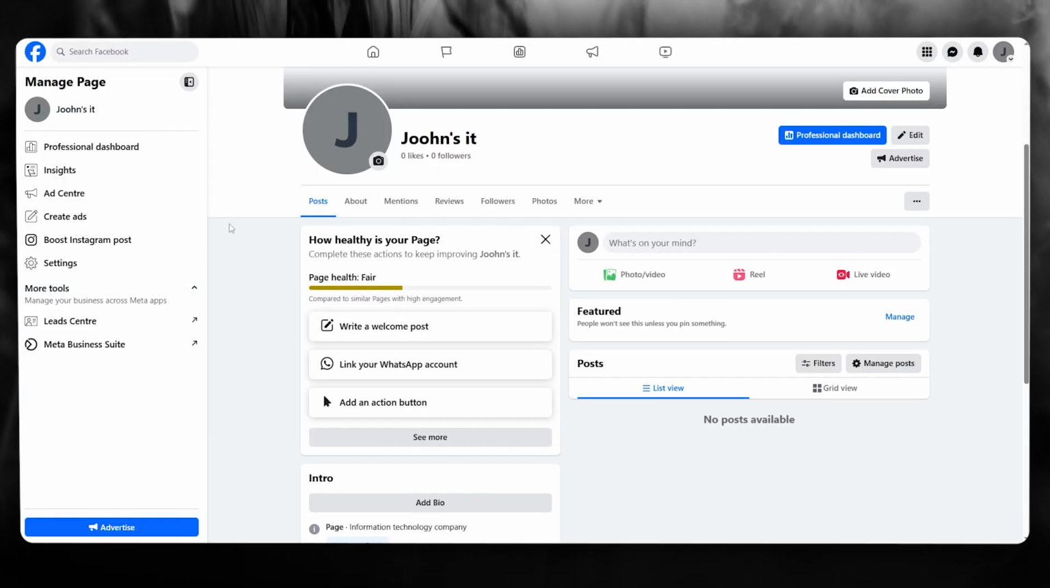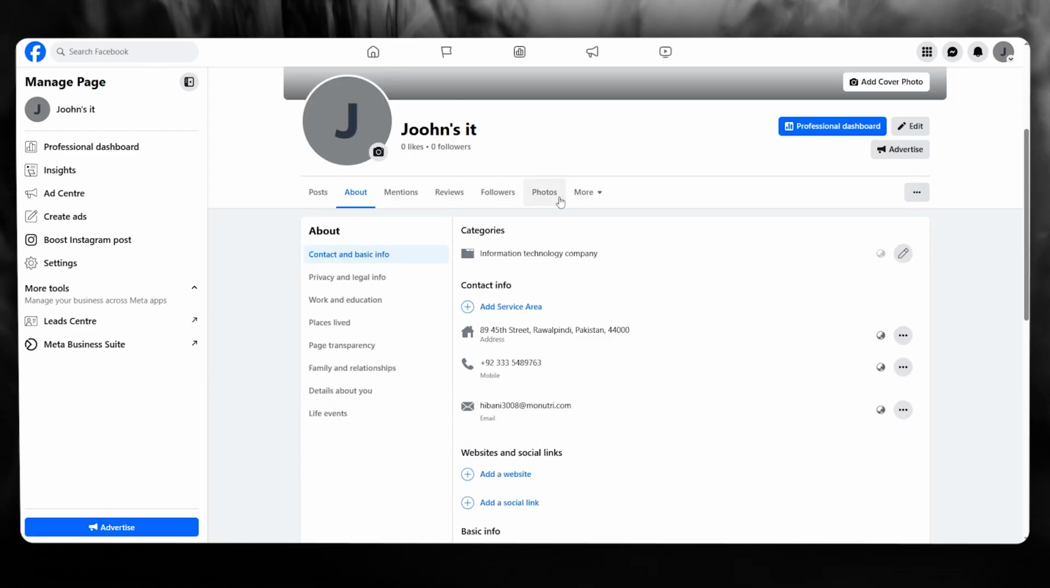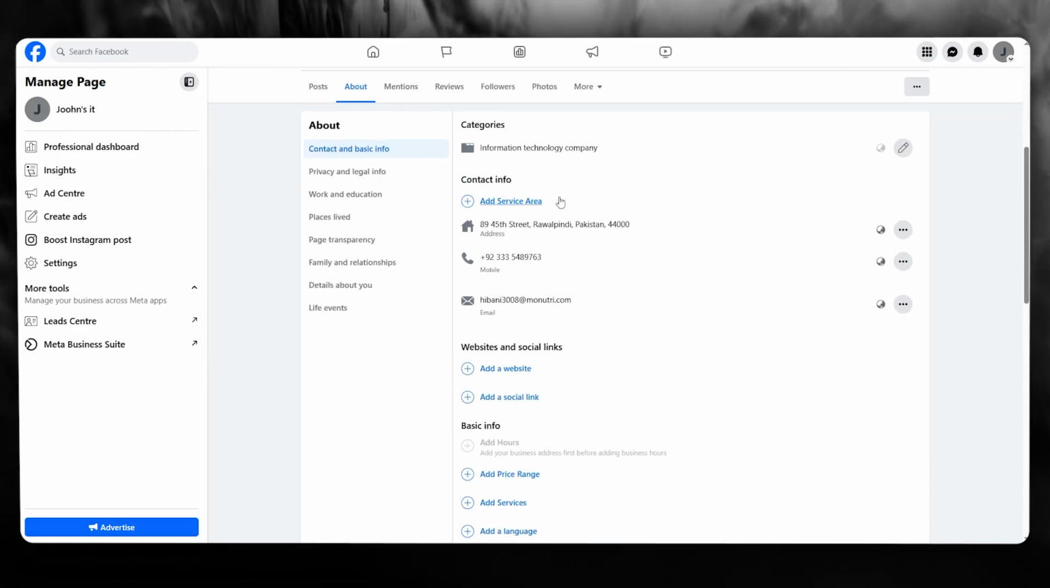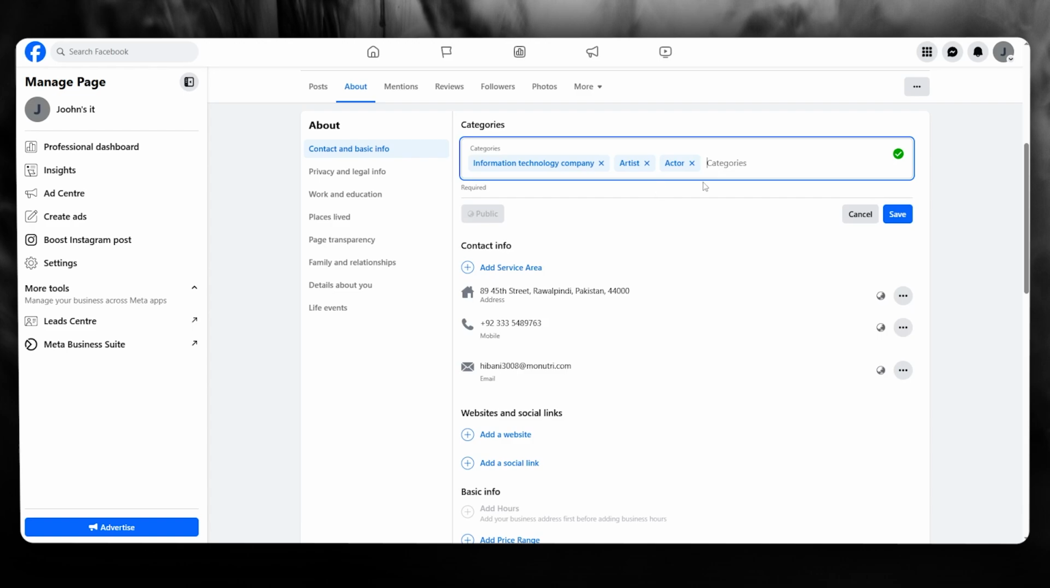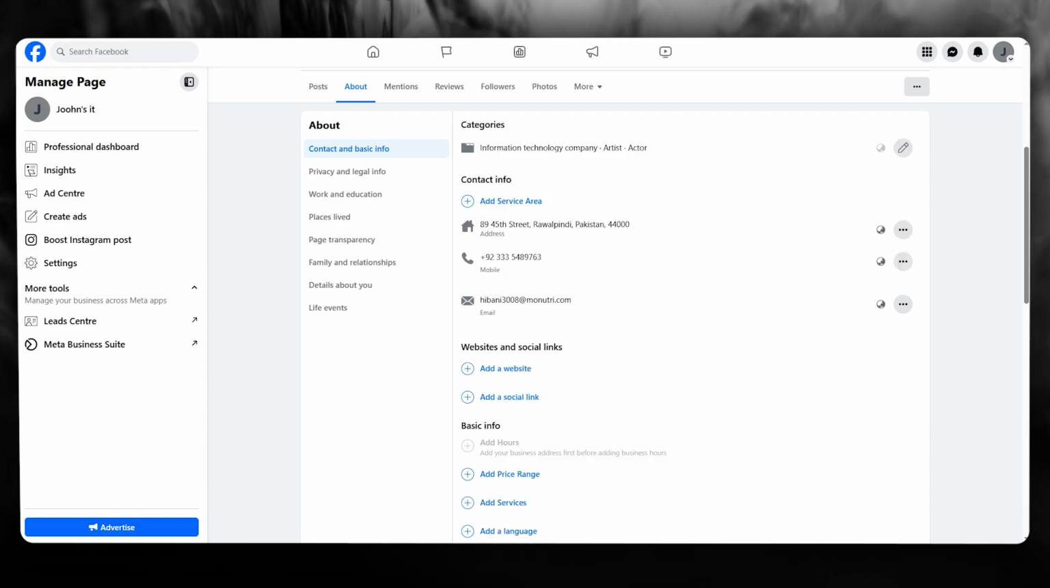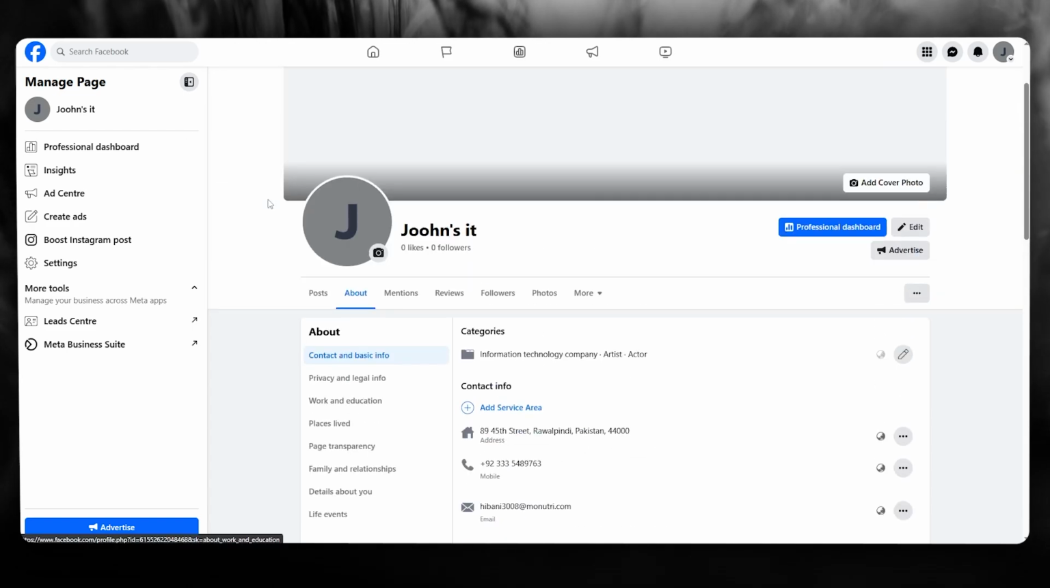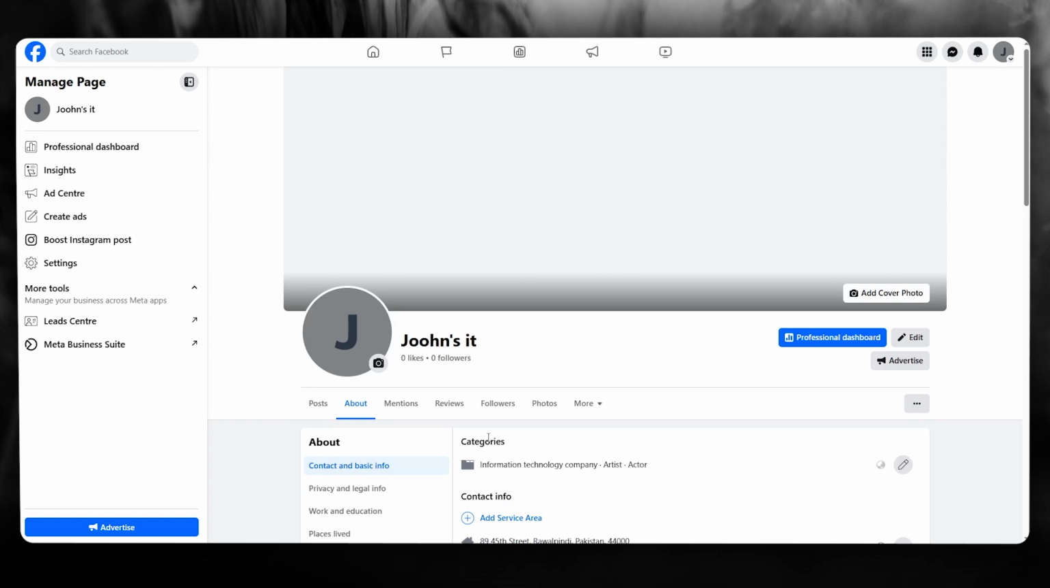Once we are back on our main page, you're going to go over to the About section of your main page, and right over here, you're simply going to go to categories. You're going to click on edit. And right here, you can add whatever categories you want, save them. And that is how you're going to be changing your Facebook page's category in 2025.